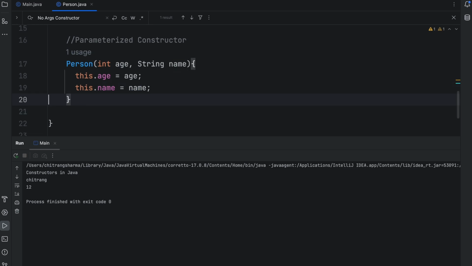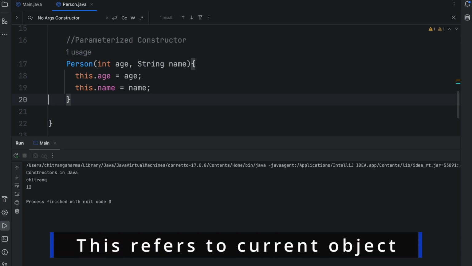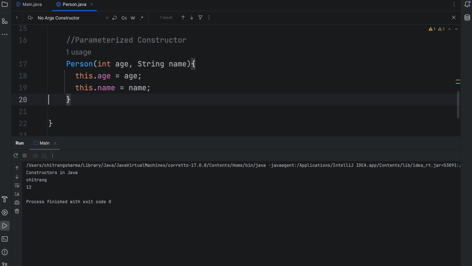So now let's talk a little bit about what this keyword is. The this keyword is a reference variable that refers to the current object. It is commonly used to differentiate instance variables from method or constructor parameters, but has several other use cases too. So as we have seen in the definition, we are using this to differentiate between the member variables, that means age and name.